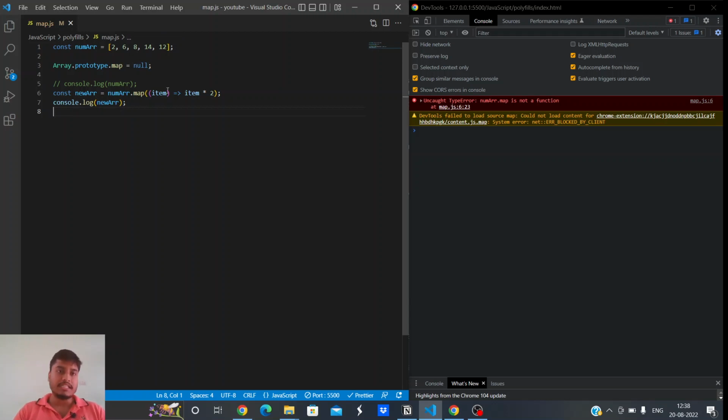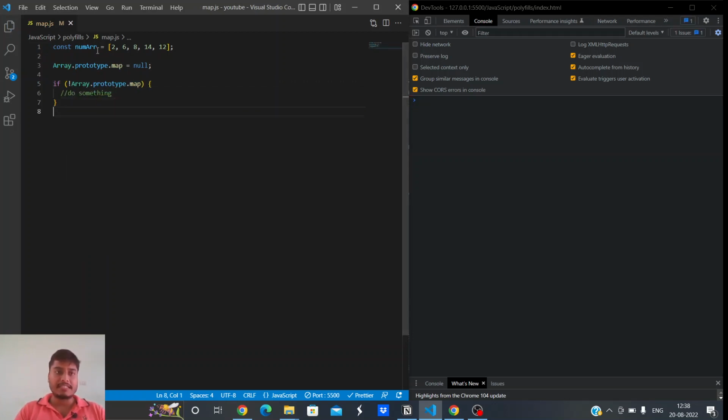Okay, now let me just remove all of this. Since map is null, I have to write my own map, so let's do it. So I'll say if map is null, Array dot prototype dot map. But this do something which I wrote in the if block won't execute, because if map is null, then this value will be false, and if it's false, whatever code we wrote inside the if block won't execute. Hence I use this not operator.